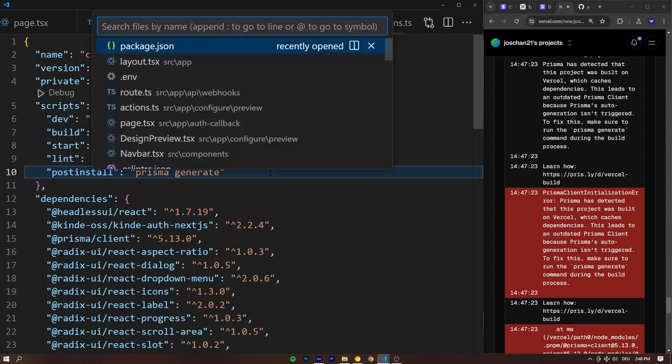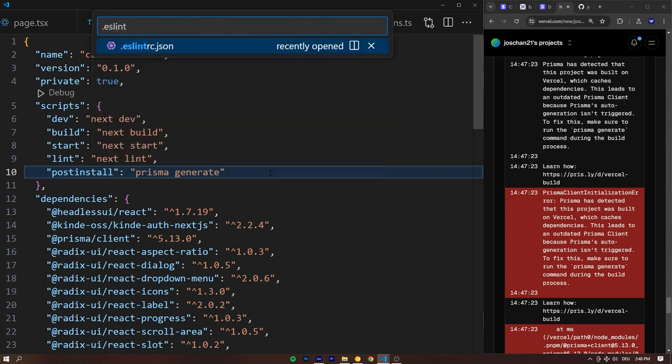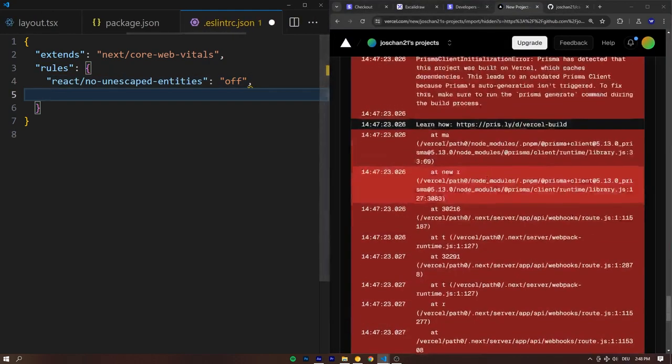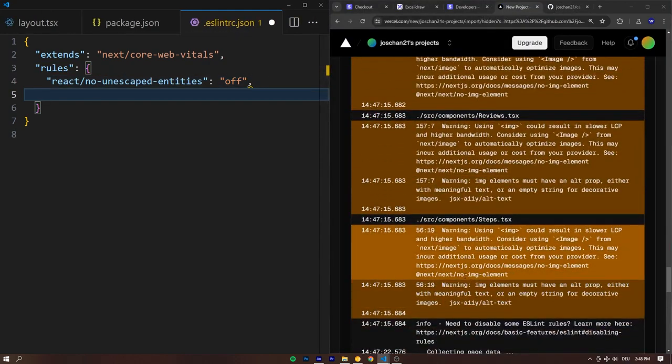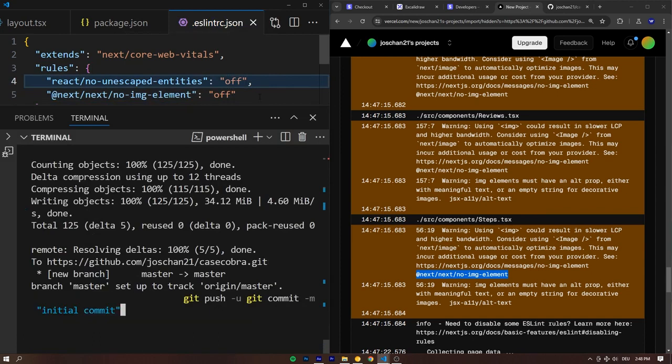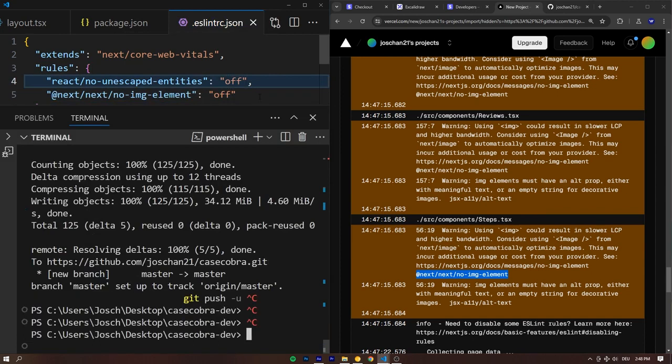And by the way, while we are here, we can also go into our ESLint and quickly disable this image rule, because it just kind of clogs up the build process. So we can quickly grab this name, which is the next no-img-element rule, and simply turn this off in ESLint, because we don't want that. Great, let's go ahead and clear this.